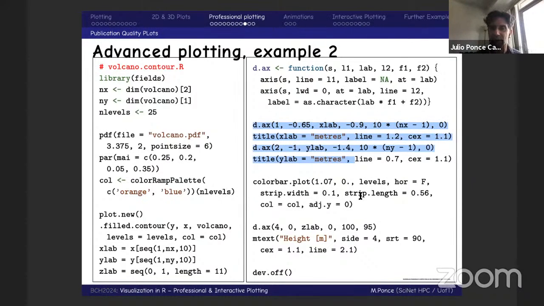The number of levels is, again, this should be nlevels. I apologize for that. We are saying that we want the color bar to be vertical by setting horizontal equal false. We are then saying what is the width and the strip length for that. And then the colors are given by the color palette. And for adjustment in Y, we don't want any adjustment. You can have a displacement as you wish.